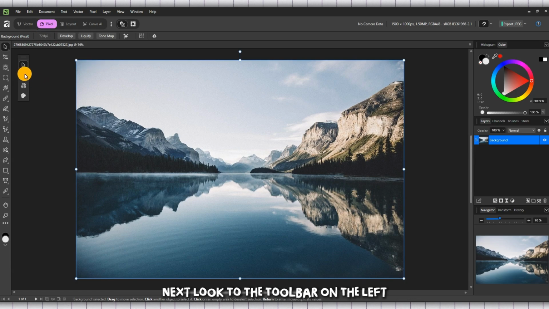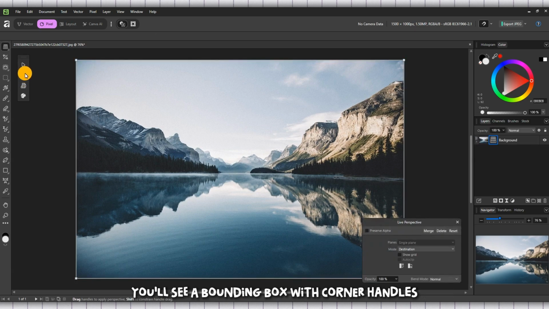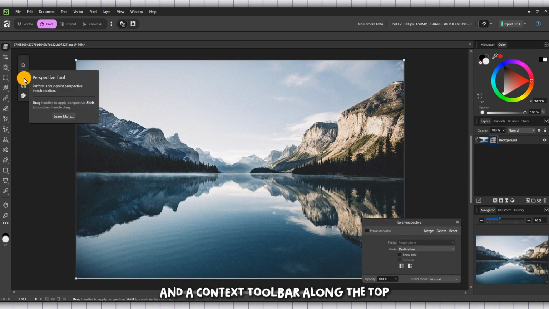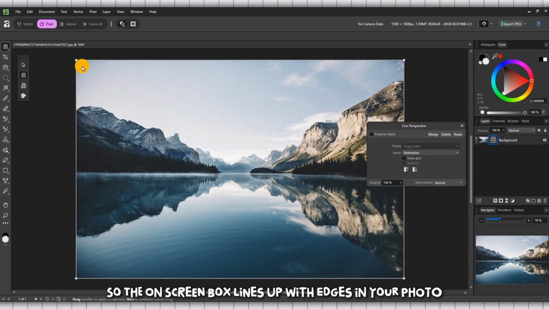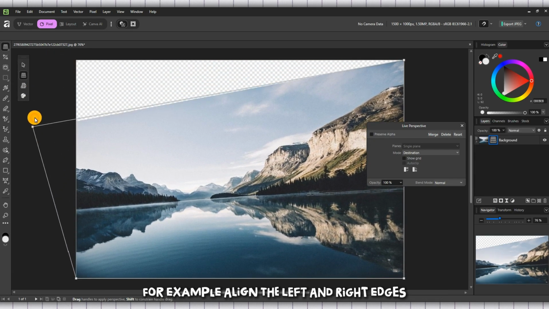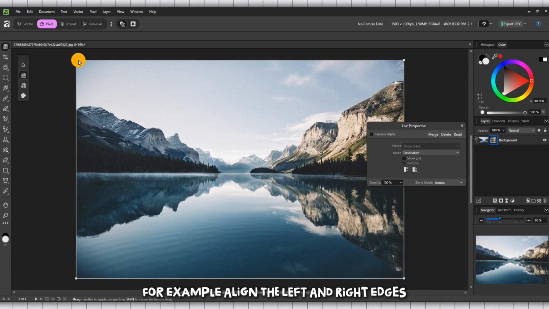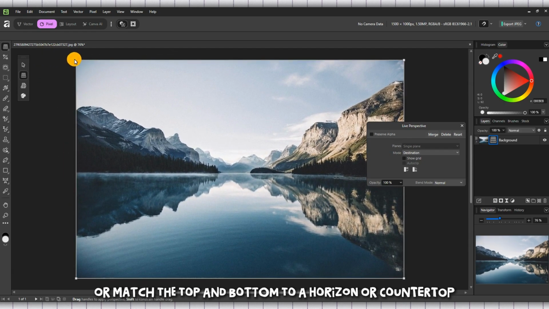Next, look to the toolbar on the left and choose the Perspective tool. When it's active, you'll see a bounding box with corner handles and a context toolbar along the top. The basic idea is simple. Drag the corner handles so the on-screen box lines up with edges in your photo that should be straight or parallel. For example, align the left and right edges with the sides of a building, or match the top and bottom to a horizon or countertop.